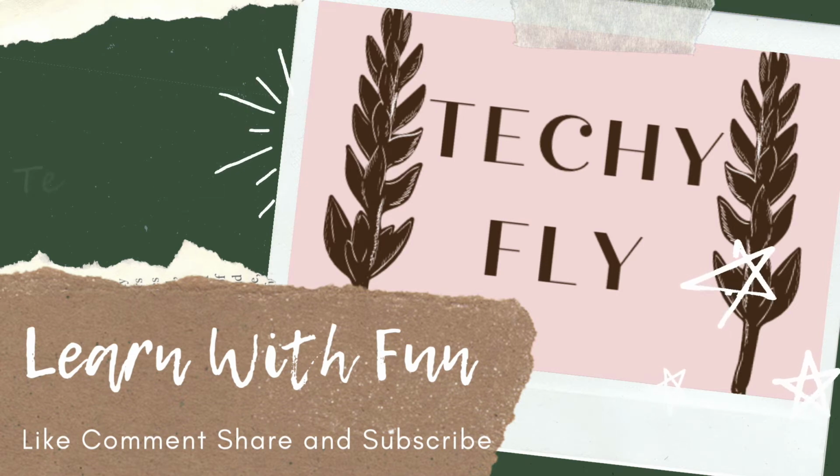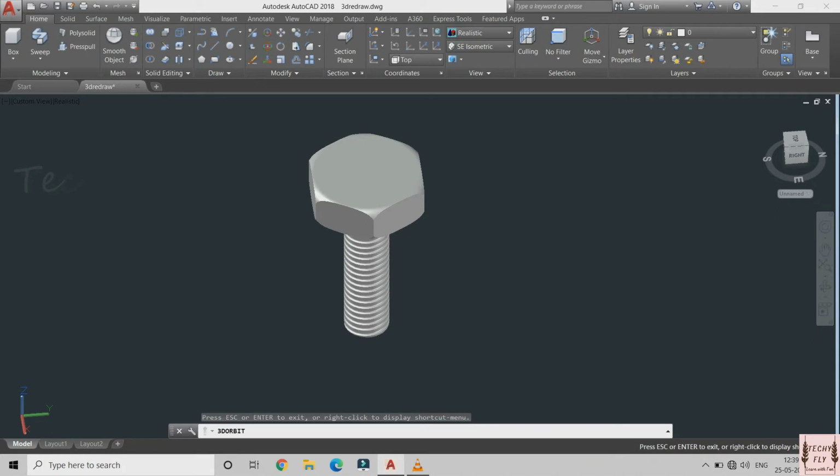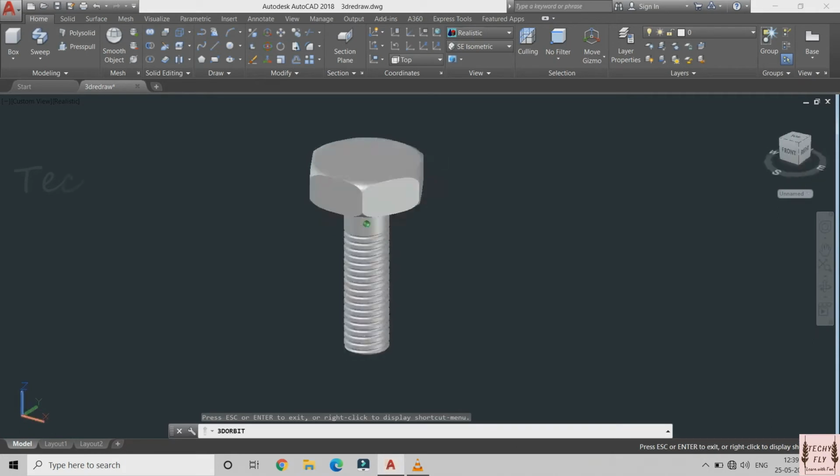And in this video, we're gonna learn how to draw this bolt object in 3D in AutoCAD.